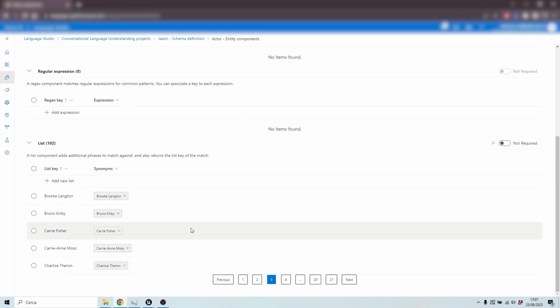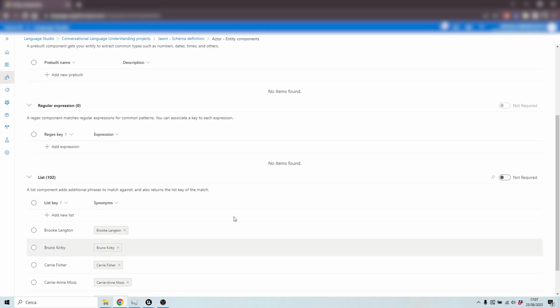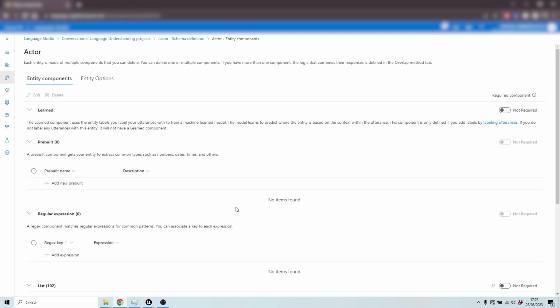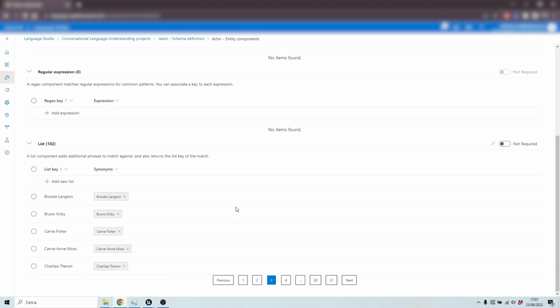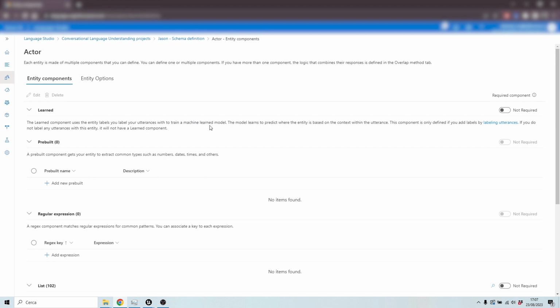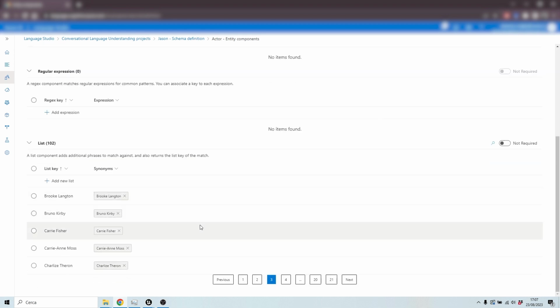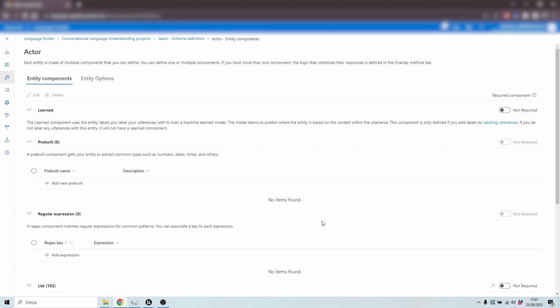So, actors and movies can be modeled with simple list keys, because we only want to recognize what we have in the database. We can add learned components to also recognize movies that we do not know in the database, so that we can answer things like, okay, I understood that you're looking for a movie or an actor, but I don't know this specific movie or this specific actor.